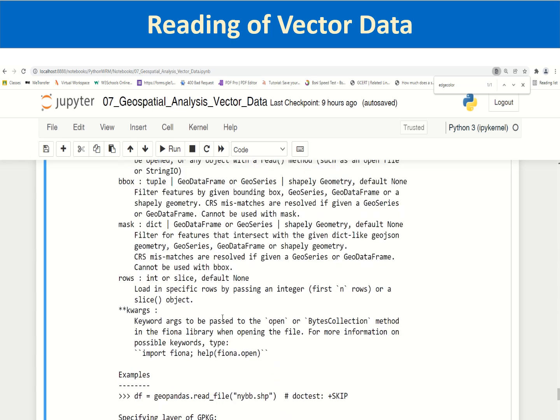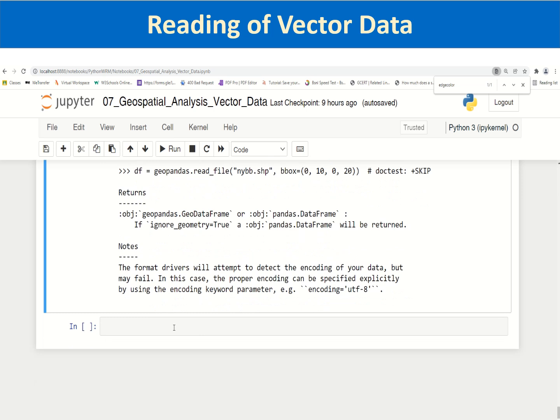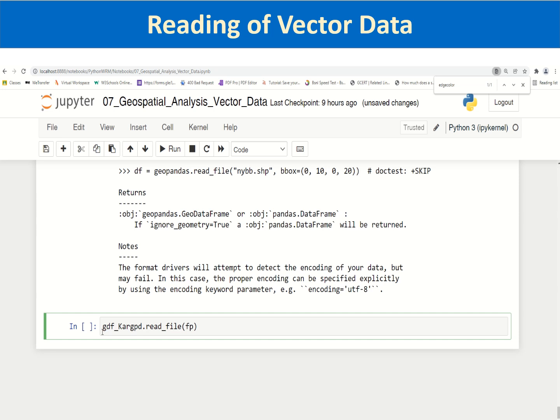So here let us try to read the file: gpd.read_file, and you pass on the file path, and you assign it to a geodata frame, gdf_districts.